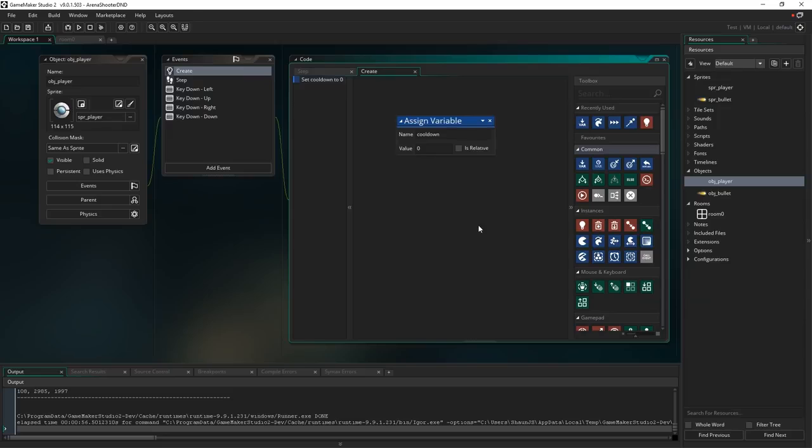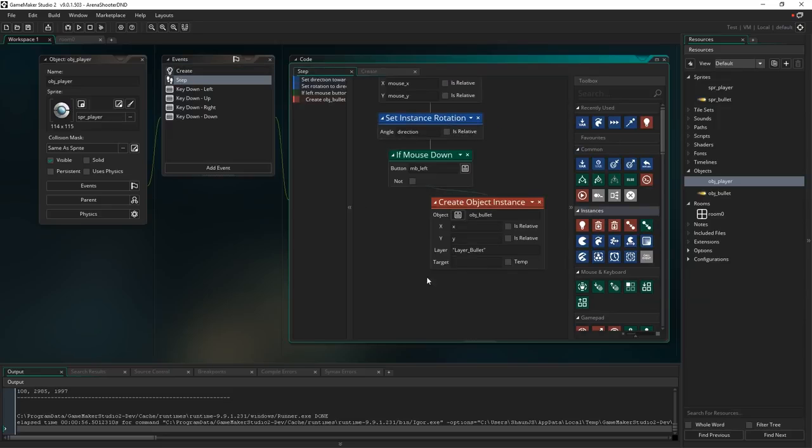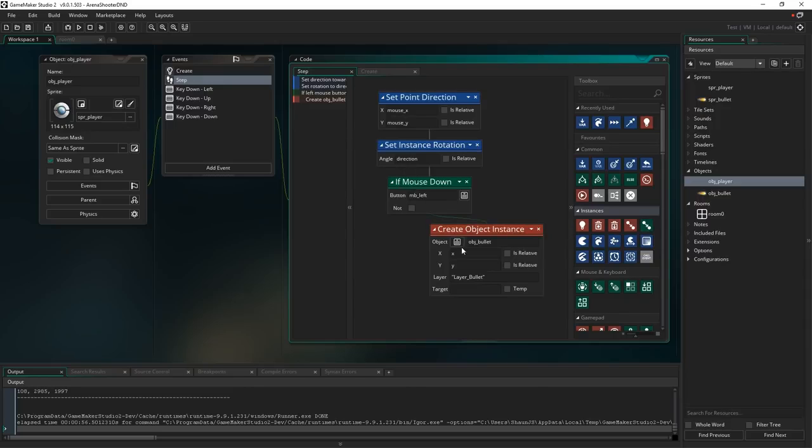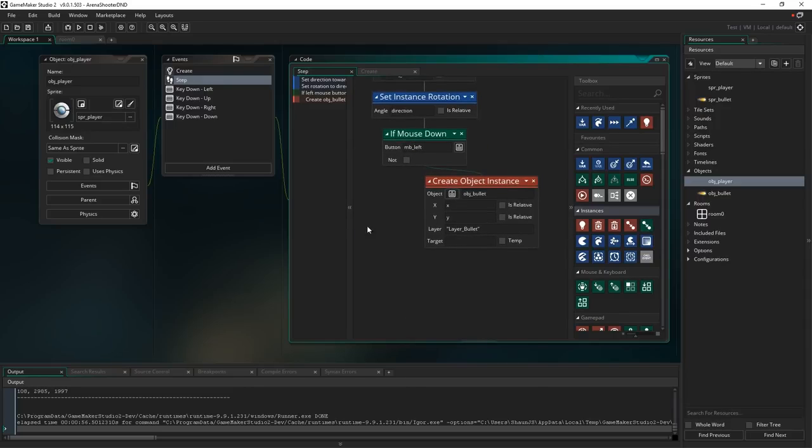So let's go back now to our step event. So just click over here and back to where we're actually creating this bullet. So at the moment we just check to see if the mouse is down, and then we fire the bullet. But we want to do more than that. We want to check to see if the mouse is down, and if cooldown is less than 1, which it currently is, it's 0.